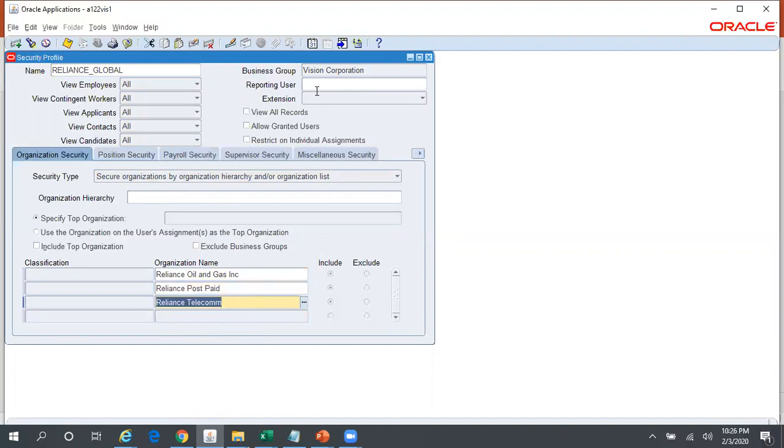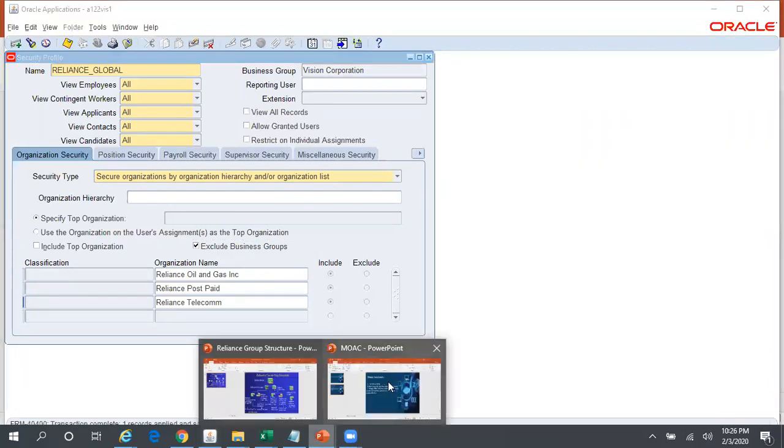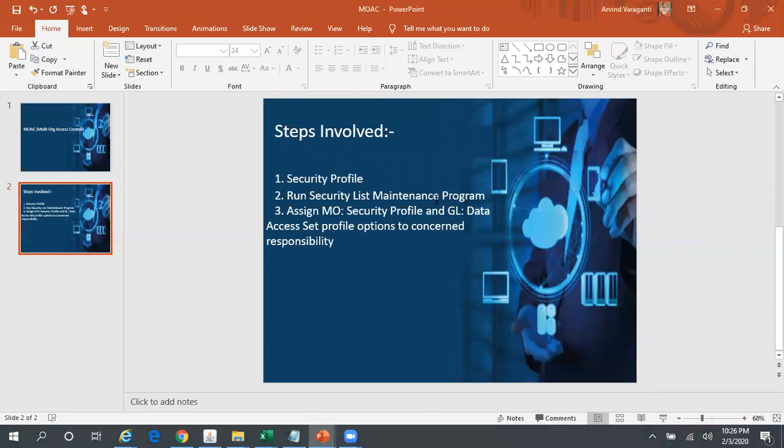I do not want the business group also to appear in the drop down, so check this checkbox, exclude business group. Otherwise, in the drop down I'd see four values: Reliance Oil and Gas, Reliance Postpaid, Reliance Telecom, and Vision Corporation. But I do not want Vision Corporation in the drop down, so I'm selecting the exclude business group checkbox. Save this. The next step is to run the security list maintenance program.